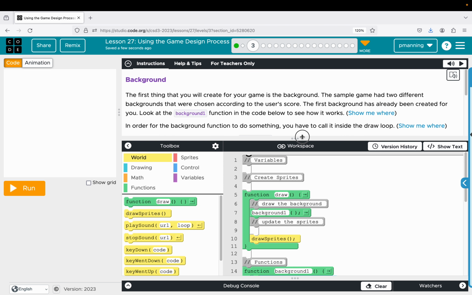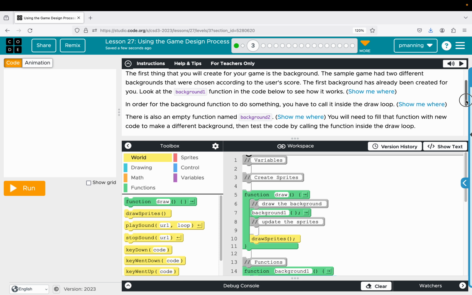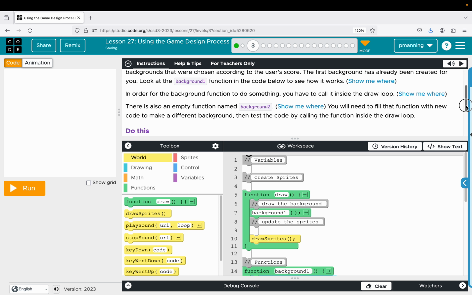The first thing you will create for this game is the background. The sample game had 2 different backgrounds that were chosen according to the user's score. The first background has already been created for you. Look at the background 1 function and see how it works. In order for the function to do something, you have to call it inside the draw loop. There's also an empty function named background 2. You will need to fill that function with new code.